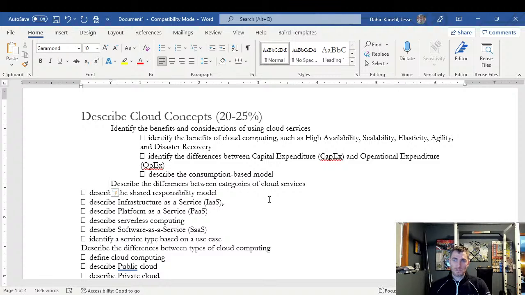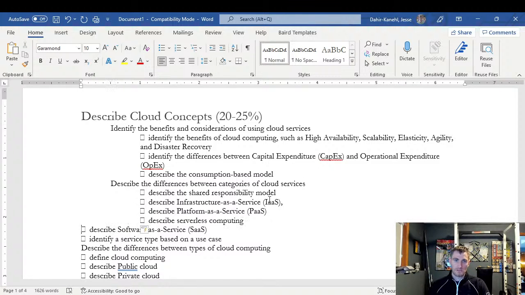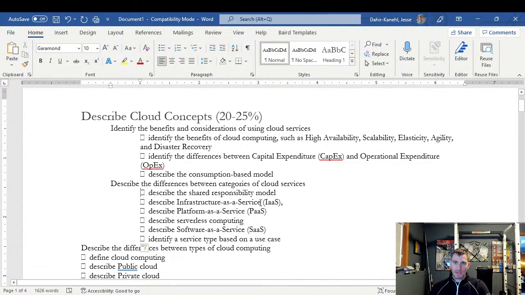Describe the difference between categories of cloud services. Yeah, okay. So here we're getting into the IaaS versus PaaS versus SaaS and functions as a service and different stuff like that. It's all blank as a service, right? So infrastructure as a service would be your virtual machines. So you don't have to set up the hardware, right? But here's the VM. You've got to configure everything else.